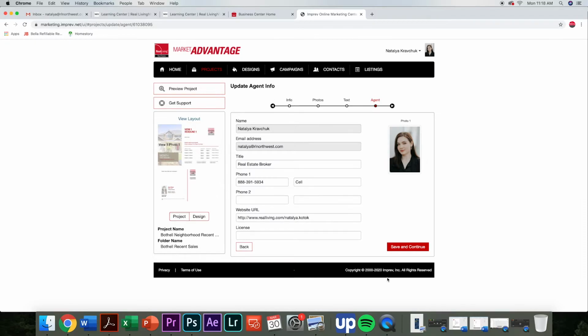And again, this is your information. You can change your cell number. You can put it to office. You can add a second phone number if you want. You can change your website URL. This just automatically populates to my Real Living one. Maybe you have a custom URL. And then your license information. And we're going to click Save and Continue.